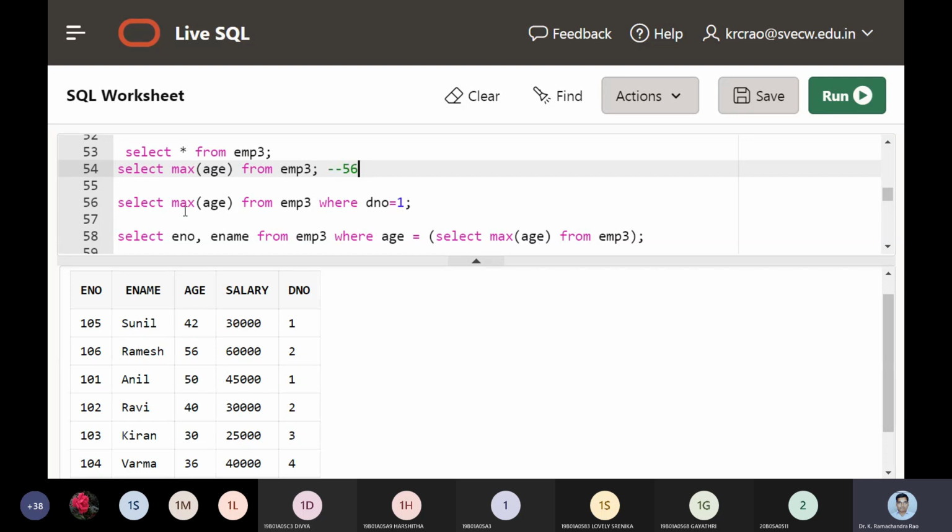Next one, select maximum age from employee 3 where department number is equals to 1. Department number is equals to 1, I have 42 and I have 50. So in this, the maximum is only 50. That is the maximum age I am going to take up.